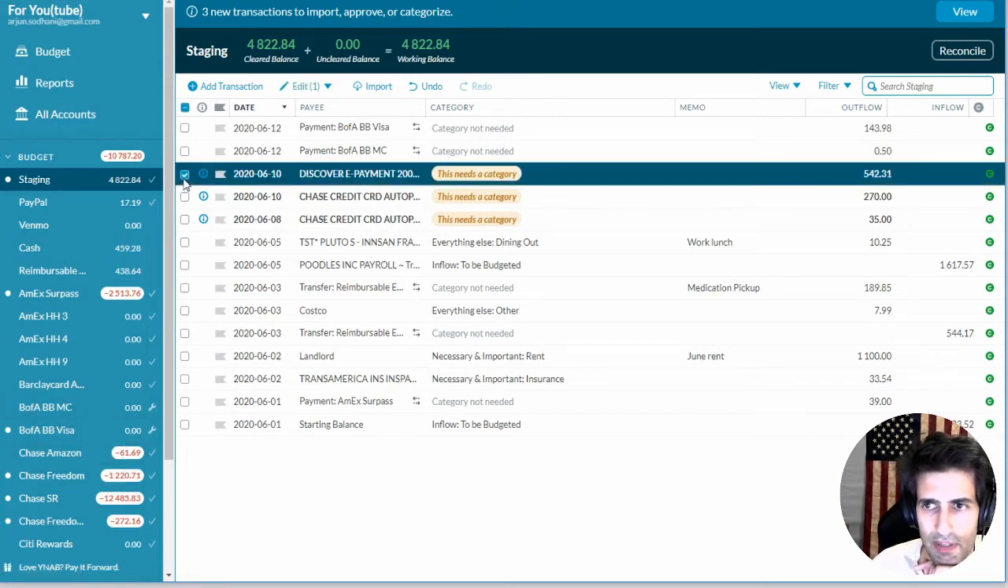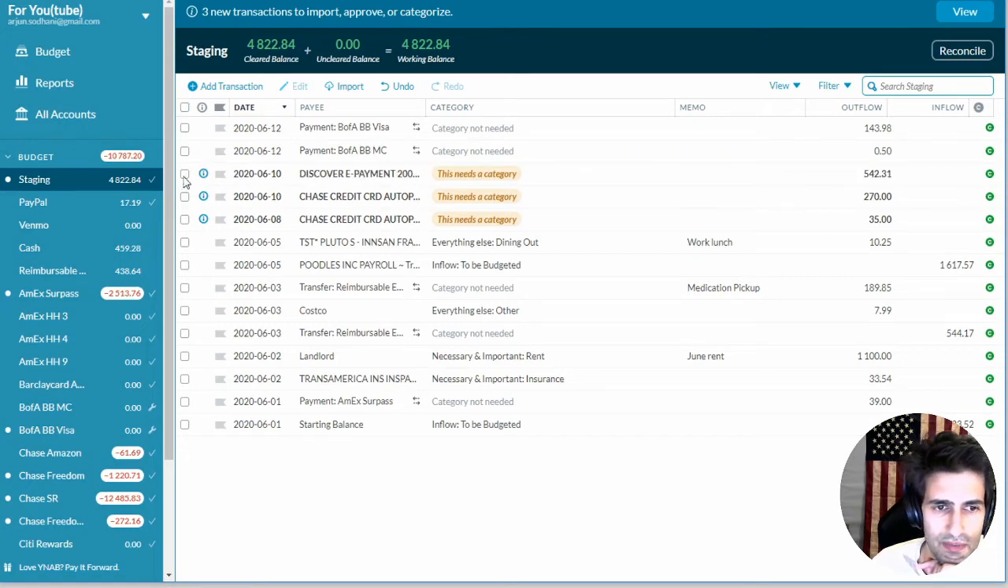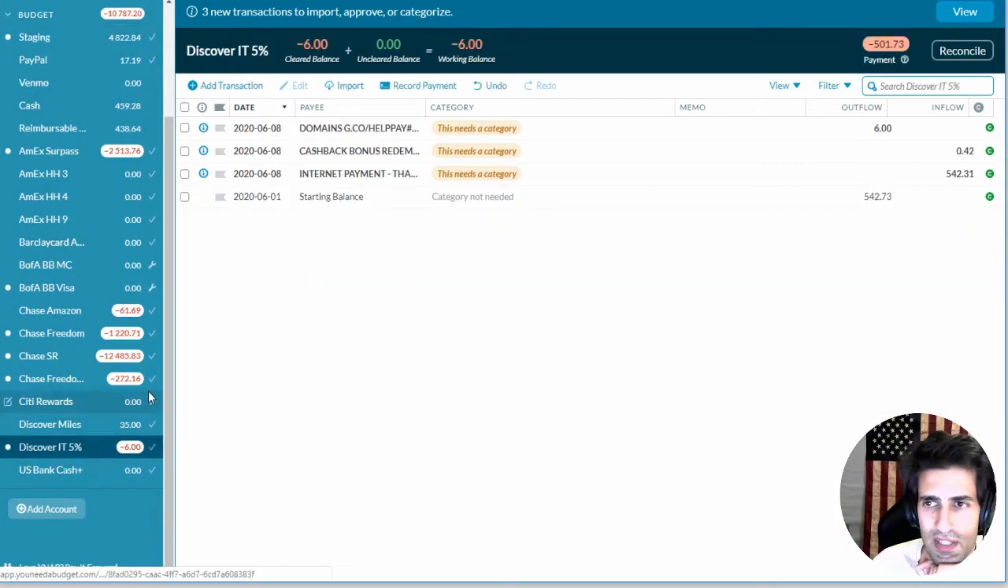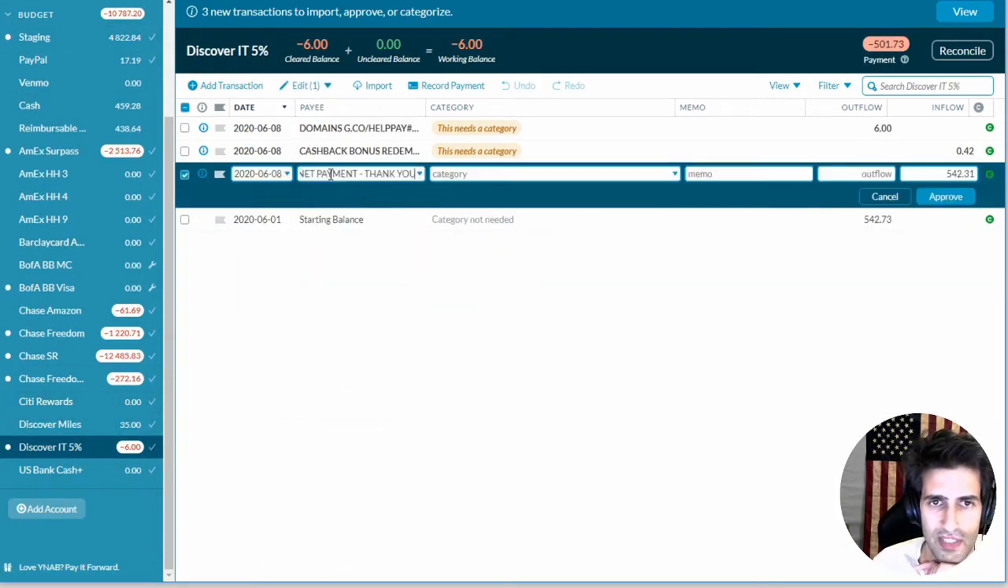So, Discover e-payment. See, this is the payment that we made in one of the last videos, an outflow of $542.31. This paid off the Discover credit card, and here is that transaction. So it's a payment from staging, and we're going to approve it.